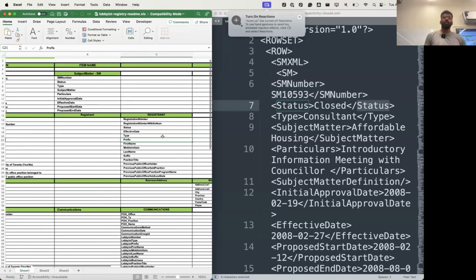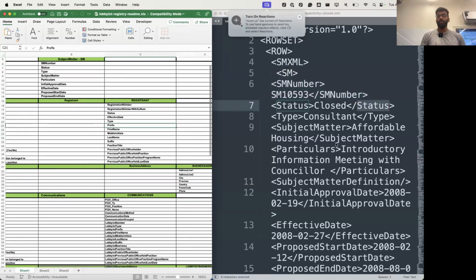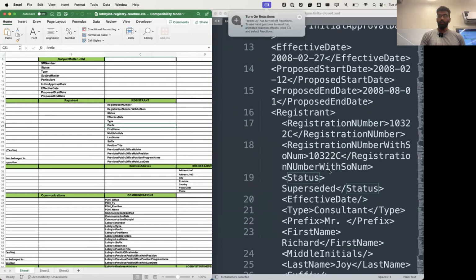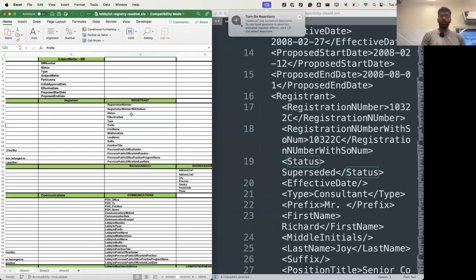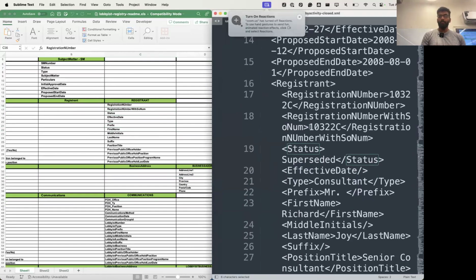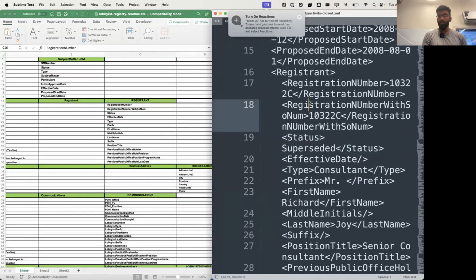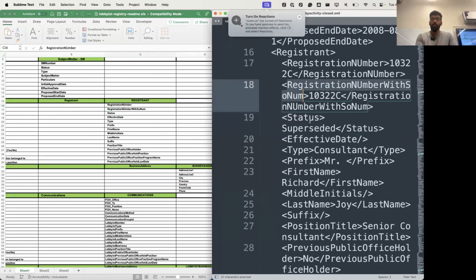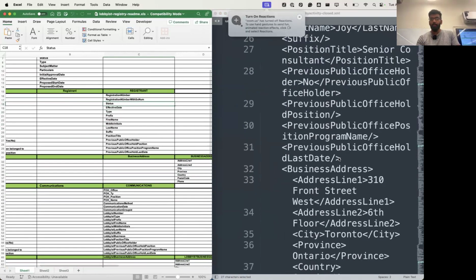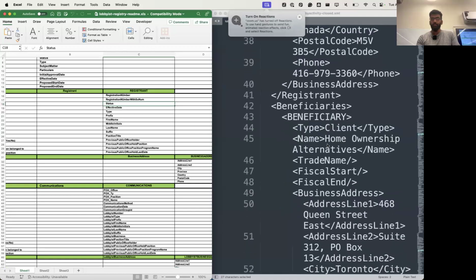But this isn't just a table, it's hierarchical data. So each subject matter has a registrant. So we scroll down here, yep. So we see our registrant, registrant number, registrant number with senior officer number, status, it's matching here. We can scroll down a bit. We've got the business address for the registrant.